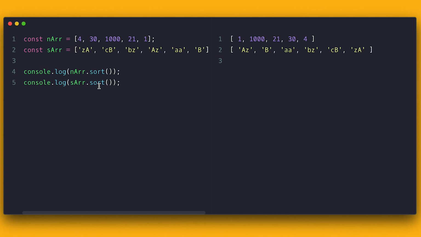This is because sort by default converts things to strings first. So as a string, this makes sense if you just pay attention to the first number of each item: 1, 1, 2, 3, and 4.